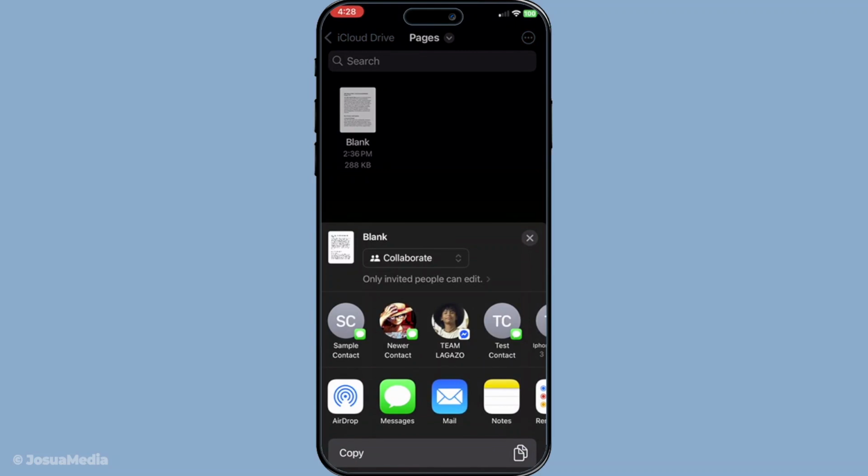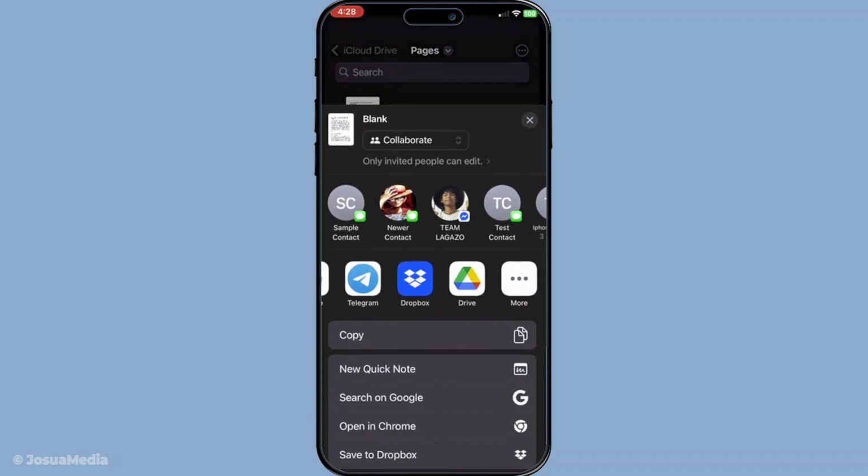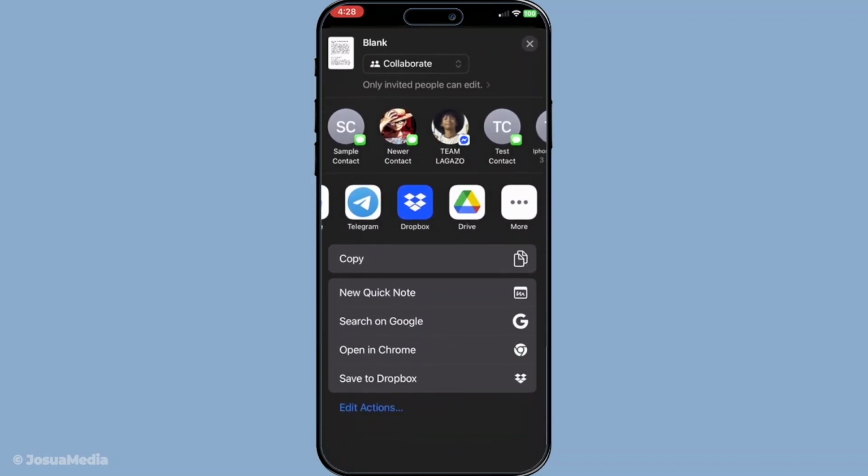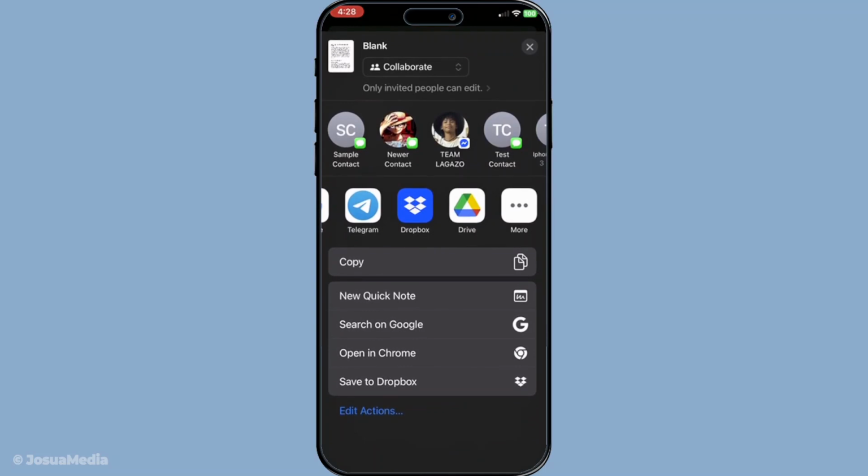You're given several convenient options such as via messages, mail, or by copying the link to the file. You might also see other apps here depending on what additional apps you have installed on your device. Select your preferred method for sharing. For example, if you choose messages, you will then enter the recipient's contact information and any accompanying message you want to include before sending it off. Each method is straightforward and intuitive, making the sharing process fast and efficient.